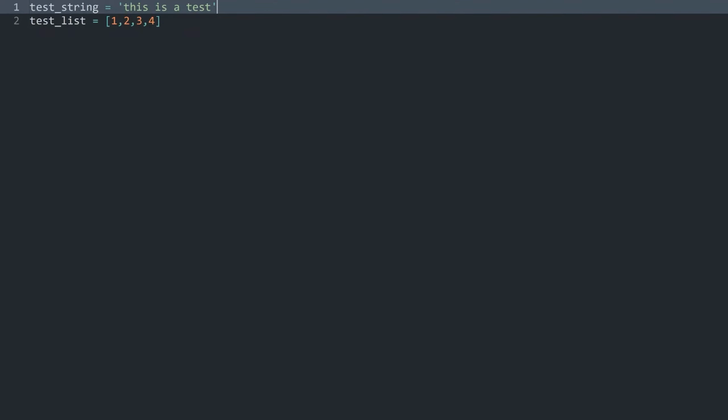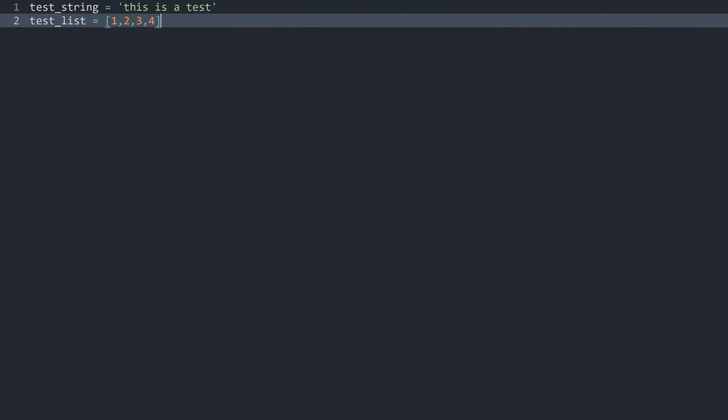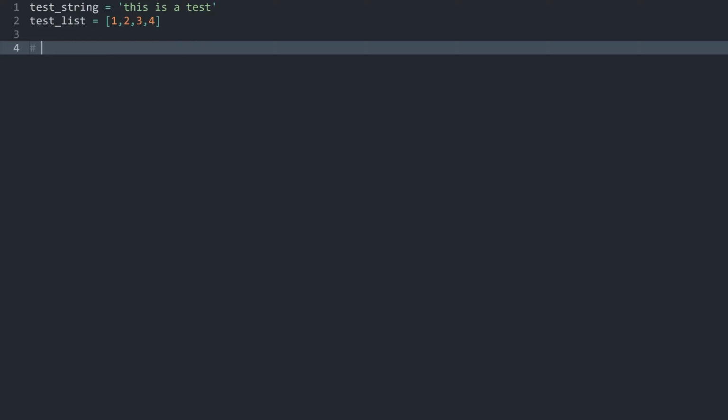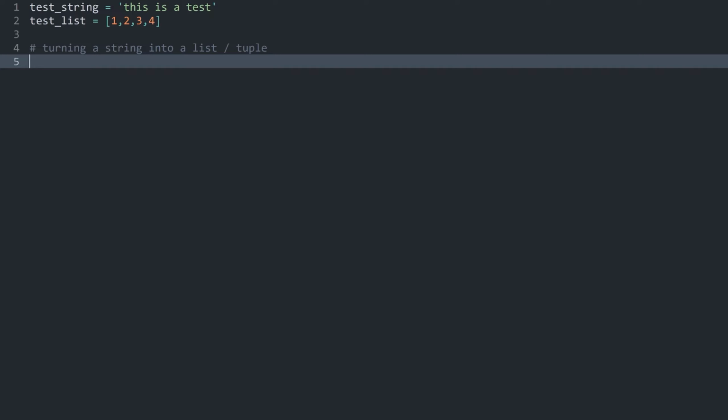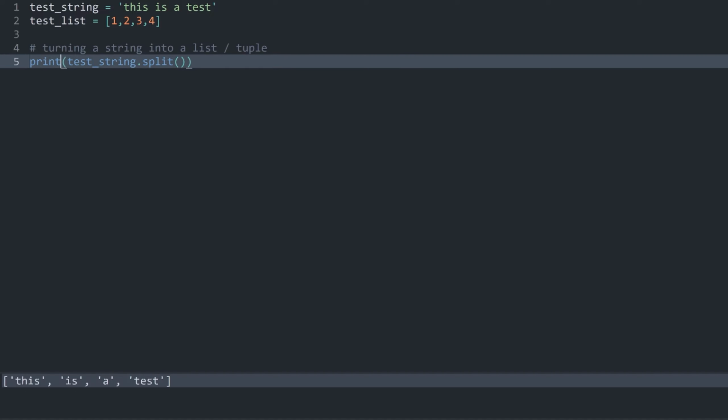I already have two variables, a test string and a test list. I suppose we can start by turning a string into a list or a tuple. The two are very similar. We don't really have to worry about the difference here. And to convert a string to a list or tuple, you have a couple of different ways. The first one, we can use the test string and then use the method split. And this one splits the string at a certain point. If you don't specify anything in here and print the result, we are using a space to separate the values.